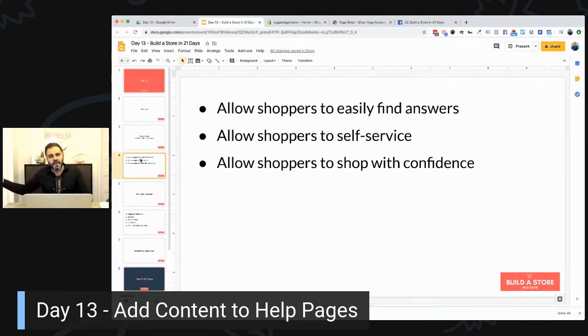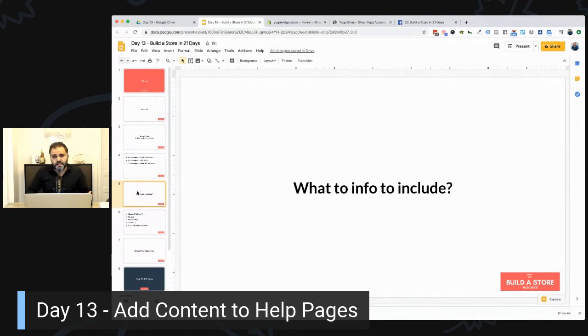You might send an email, you might reach out to them, and they might remember you. Oh, you know what? I remember buying something from this website. Let me go again and purchase something else. So the idea is to be as helpful as possible, especially when it comes to the first purchase. So what is it that you need to include in a help page?